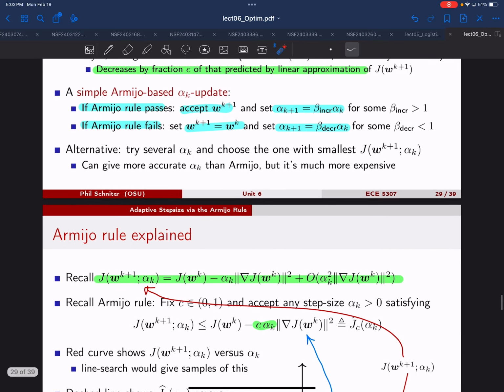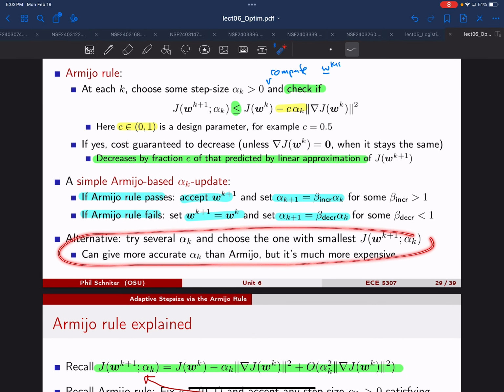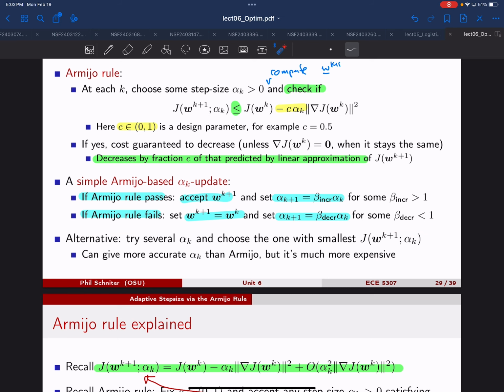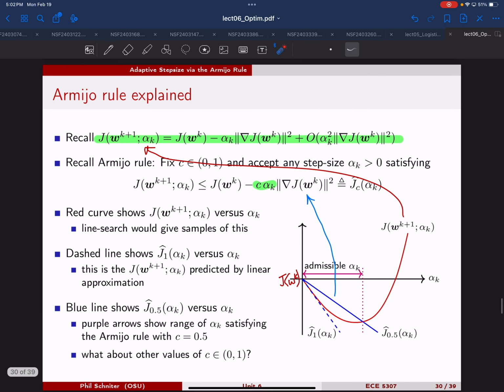So this is the thing I was just describing. Okay, so that's really all I wanted to say about the Armijo rule. Any last questions about it?